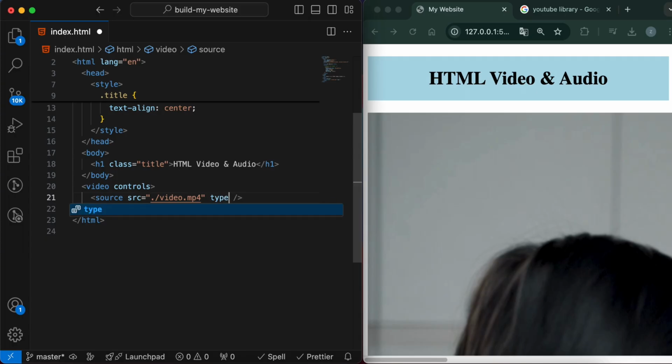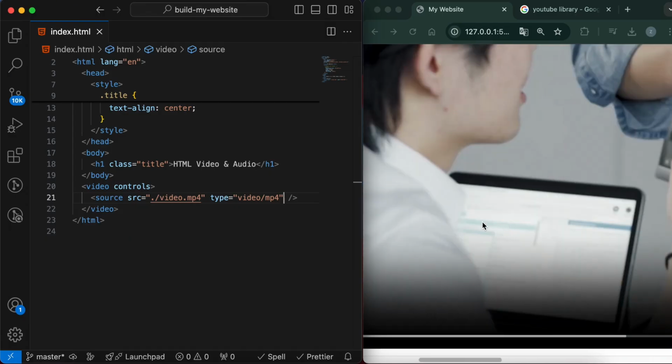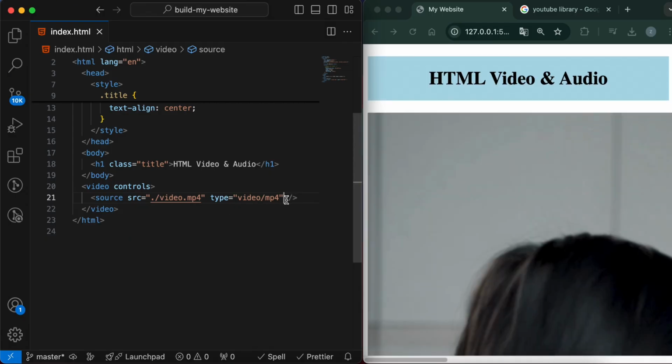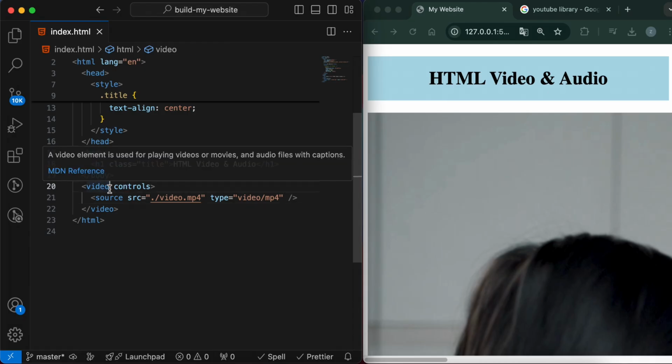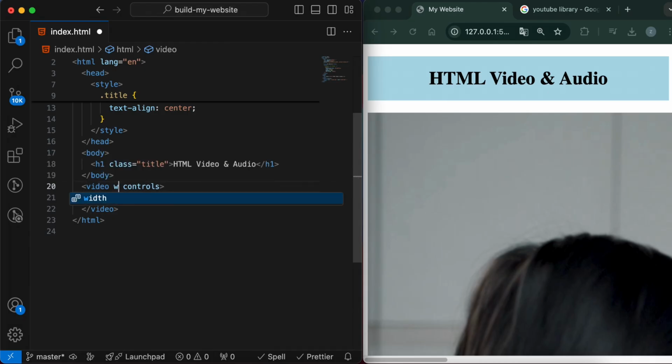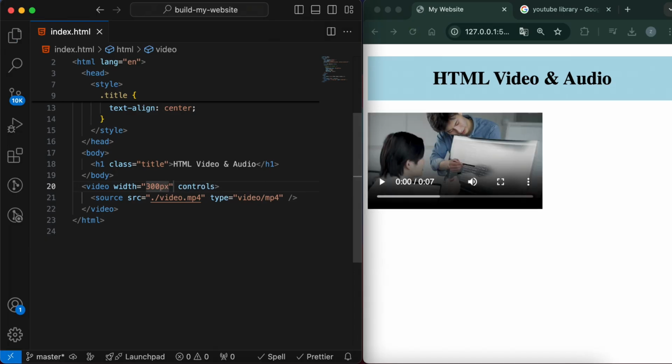And also we want to specify the type of our video here, mp4. Here we go. So our video is so big here. We can also do another thing. We can specify the height and the width for our video. Let's make the width, and we will dive into it more in our CSS section. But for now, let's do the styling inline with the HTML. Let's make it 300 pixels. Save. There we go.